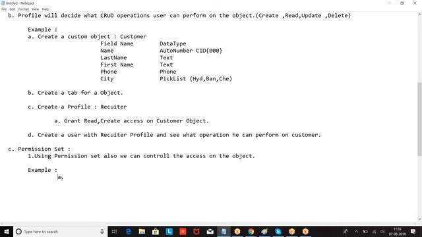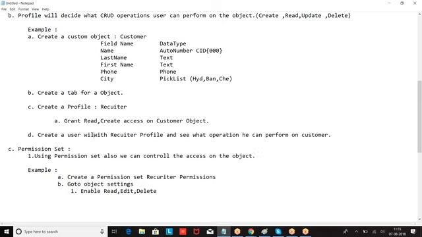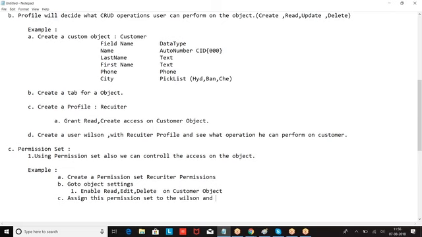So create... go to object settings, enable the options on... assign this permission set, we'll see, and check the access.